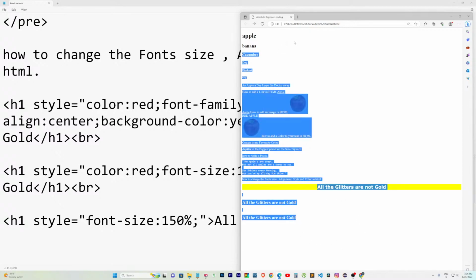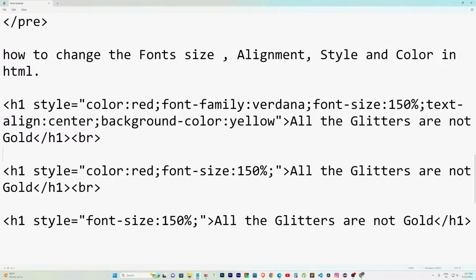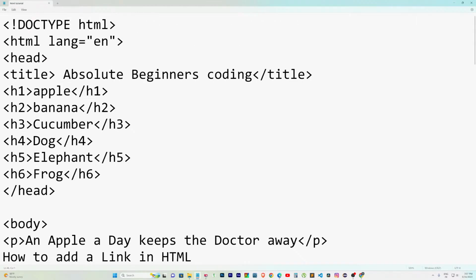If you want the total page to change to yellow, you can use it on the body, or you can use it inside the HTML. Probably don't use it inside the HTML. Use a, or use a might be fine, right? Use a and give the color. So let me explain it to you with an example right here.